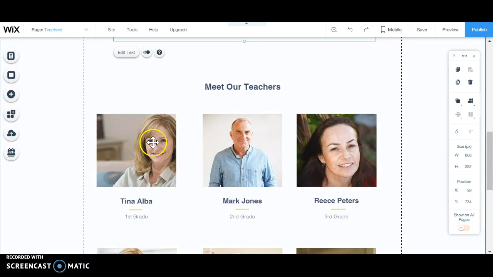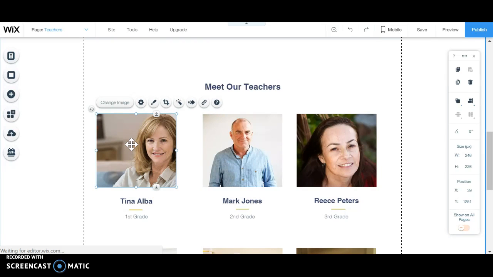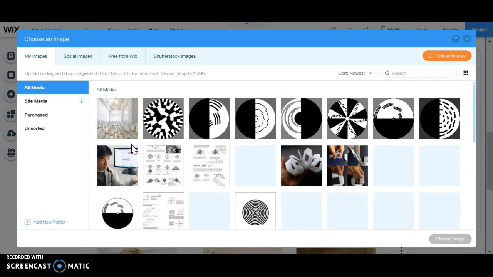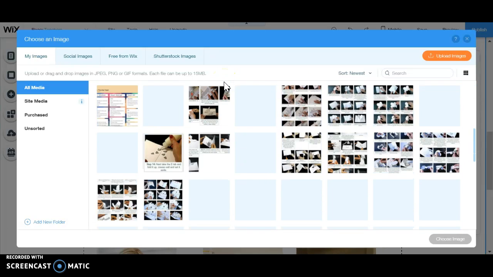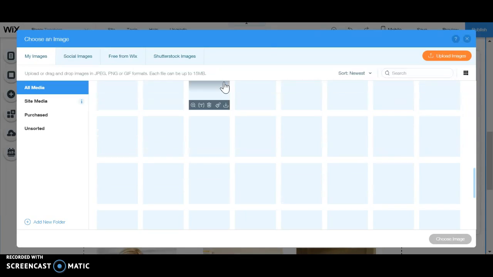All right, I would like to show you how to change an image. It's actually very, very simple. I've got this image here, Miss Tina Alba. If I double click on the image, it's going to give me the opportunity to change that image. It's going to open up any uploaded images that I've got in my library. And you can see I've done a lot with these sites in the past.